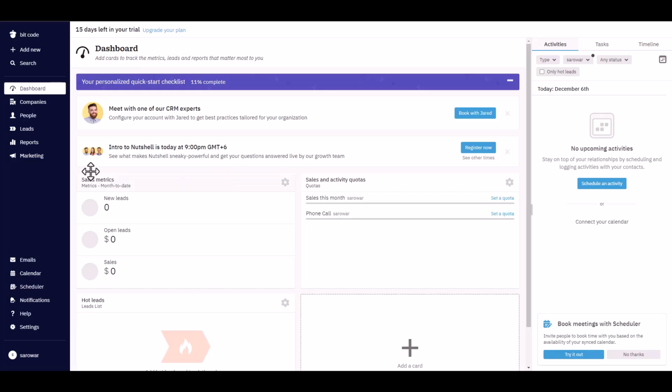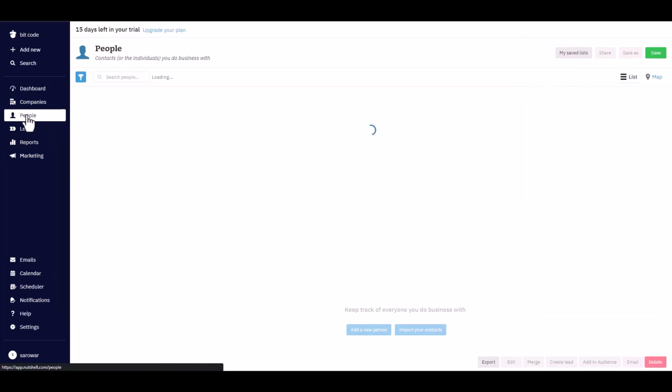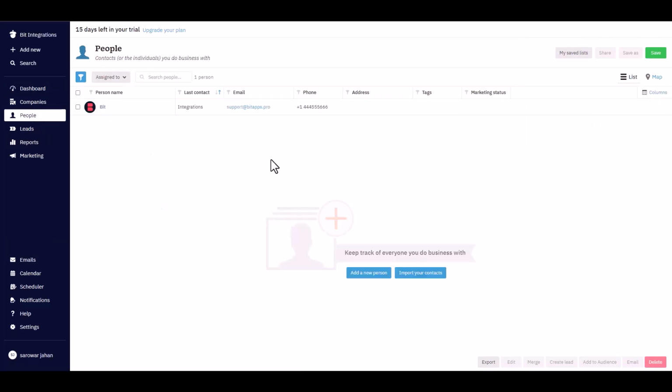Now go to your Nutshell CRM dashboard and navigate to People. And here you can see that the data successfully came into the Nutshell CRM.